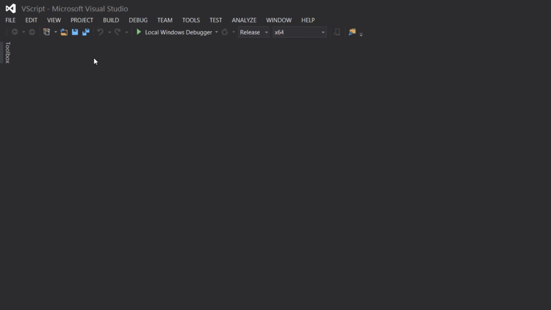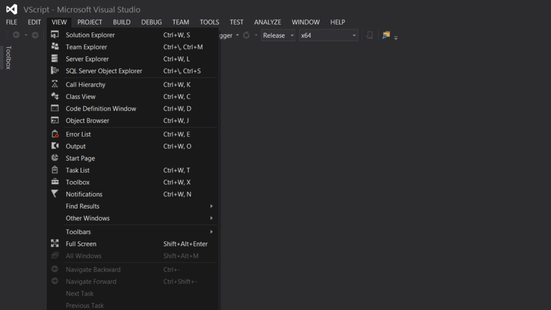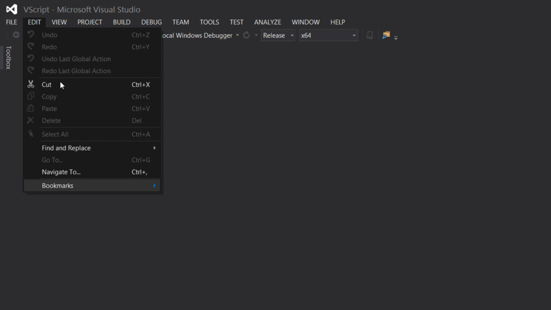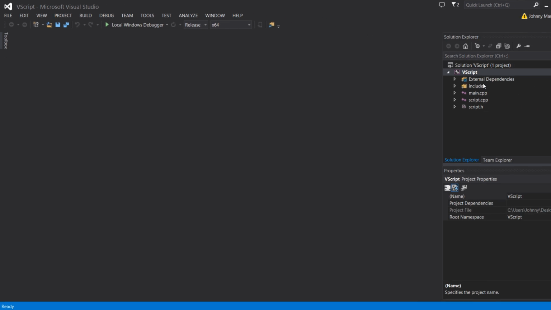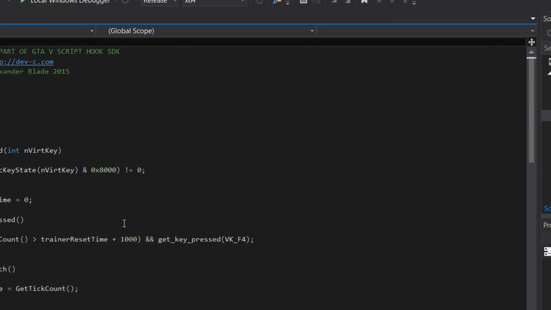Once this is opened up, you're going to see the Solution Explorer. If you do not see the Solution Explorer, you want to go to View, and then go to Solution Explorer. And if you don't have any of these windows or panels that I have in here, you can just target them right here in View. Now we want to go to script.cpp. That's the file we will need.